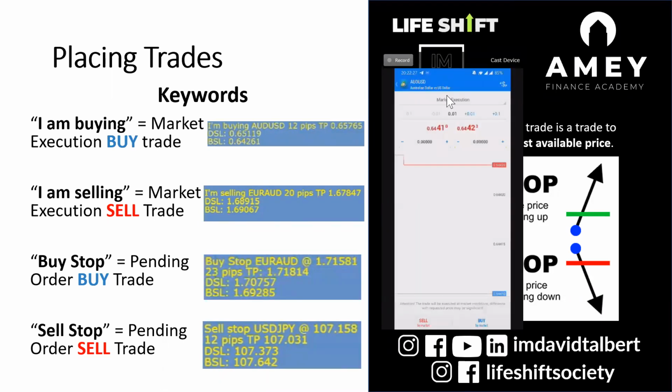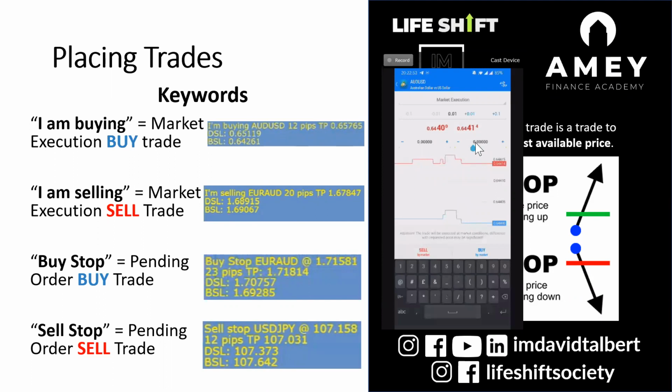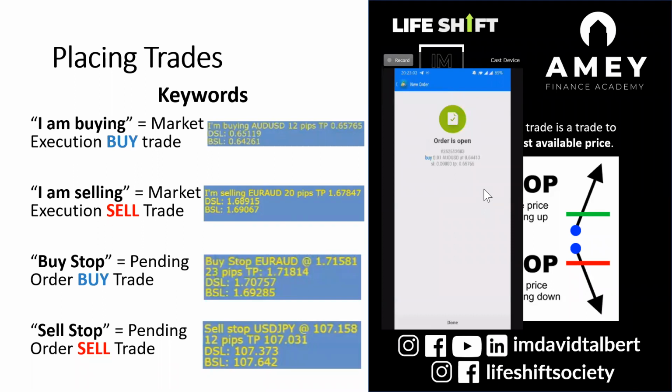When you click on that, it will give you a screen like this, or on the iPhone it will look a bit different. When you're going in for a market execution trade, you keep it on market execution, like so. Then you'll see it gives you a take profit, so you type in the take profit. If I put in 0.65765, and then I go for the buy, I've done that like so.